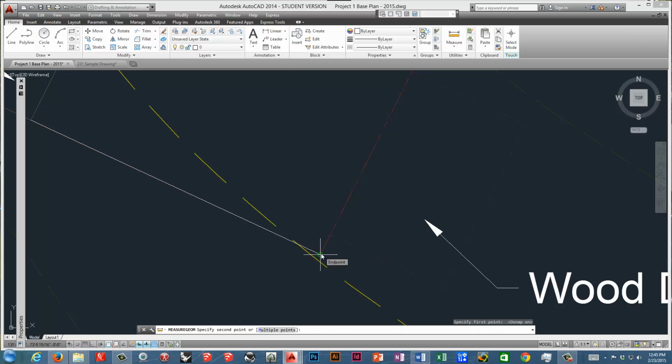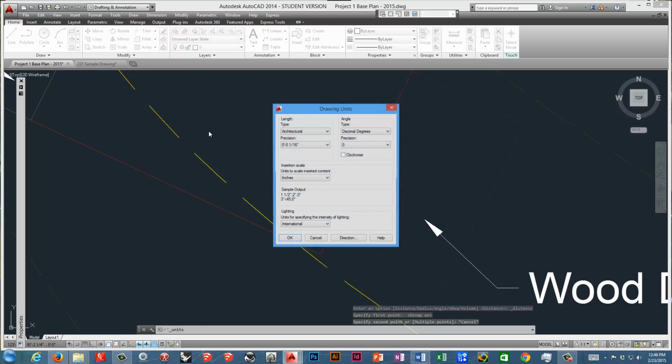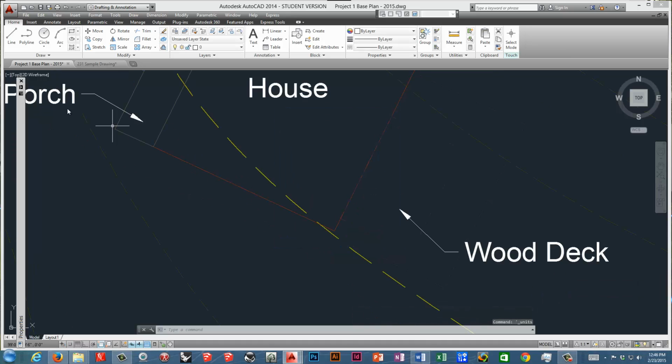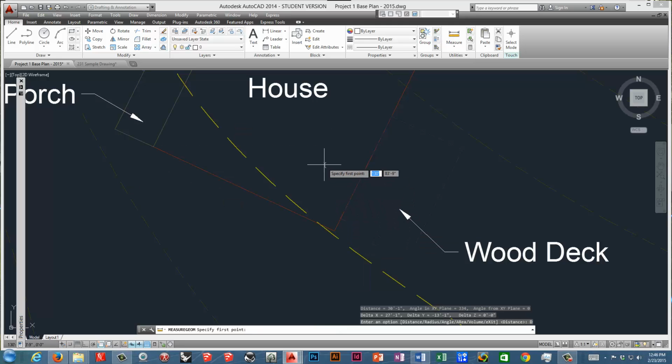Now, if you're getting this to 30 and 13/16, another thing I might want to do is just go in here and format units. Just say precision to the nearest inch. That will make things a little bit easier. So let's check that again. Click here, and distance is 30 foot 1 inch. Okay, so that's my measurement.